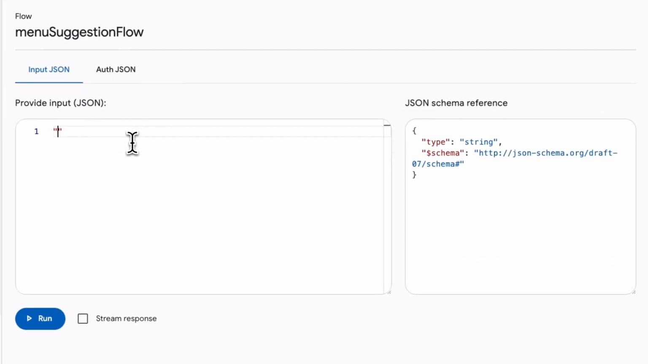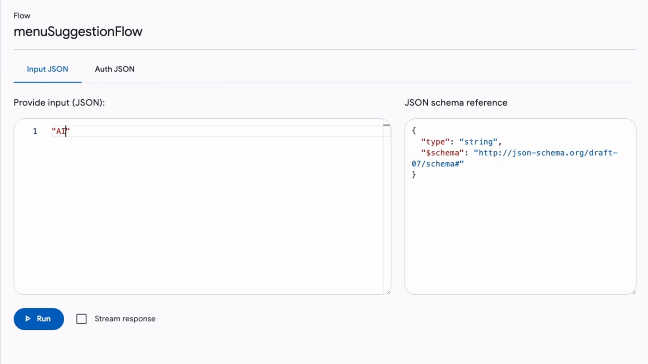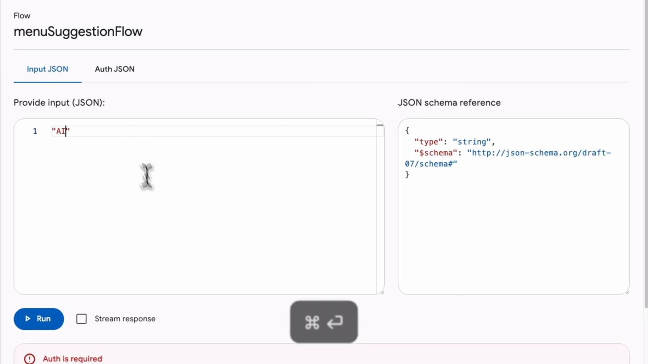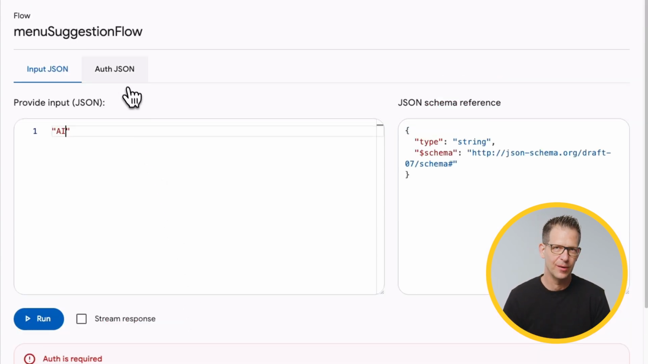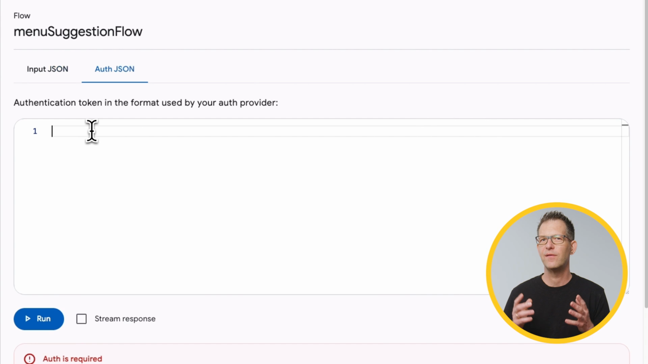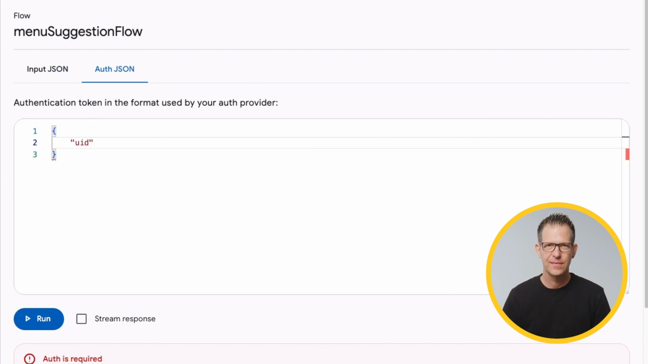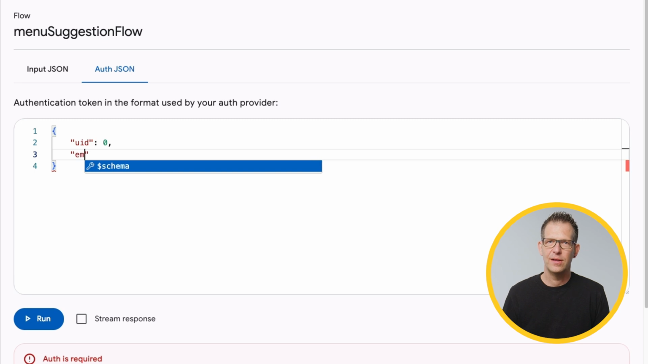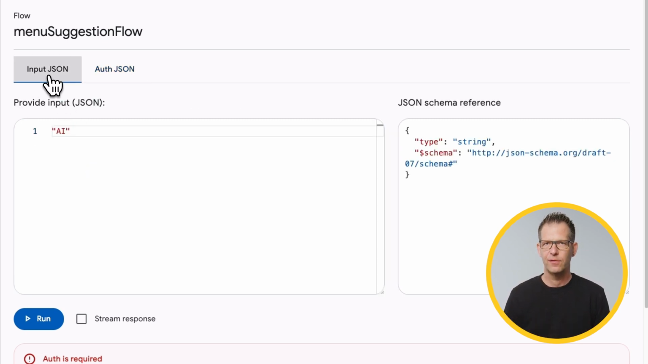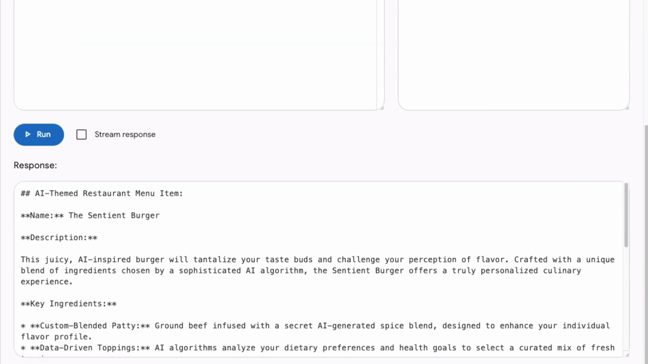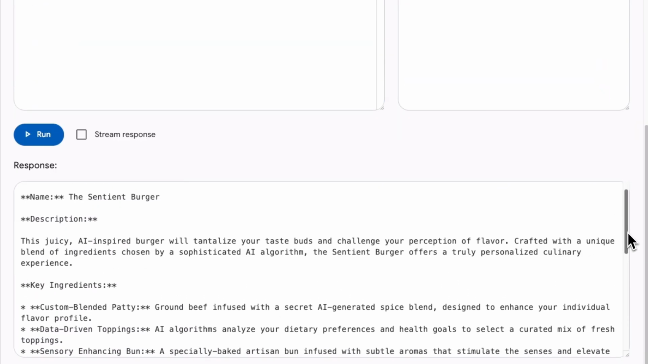Let's try this menu suggestion flow to get a menu item suggestion for an AI-themed restaurant. Oops, it seems like there was a problem, and it looks like we need to provide an authentication object. I'll explain why this is in a bit, but for now, let's add an auth token via the auth.json tab and run the flow again. Aha, the sentient burger. Sounds like a witty meal.